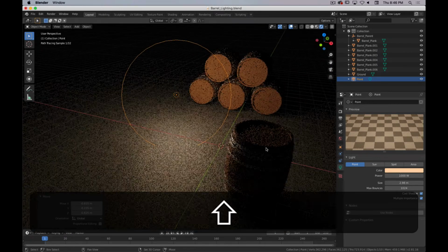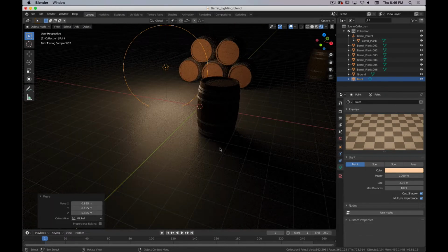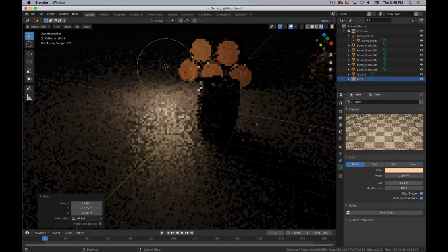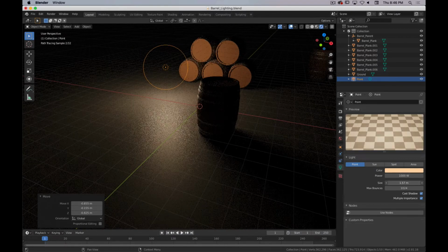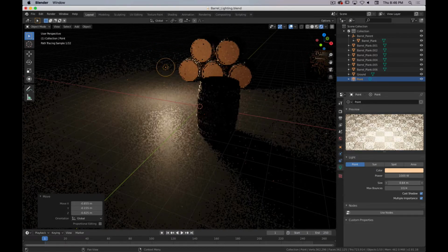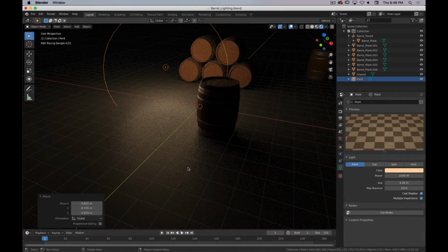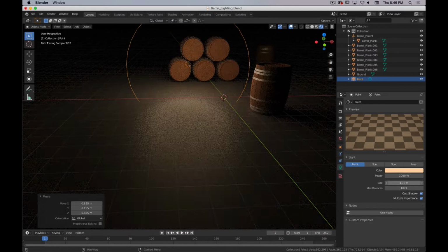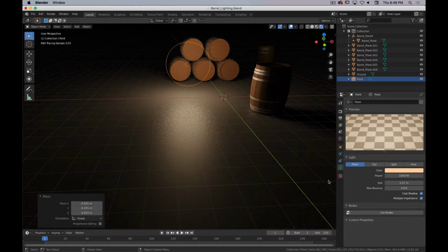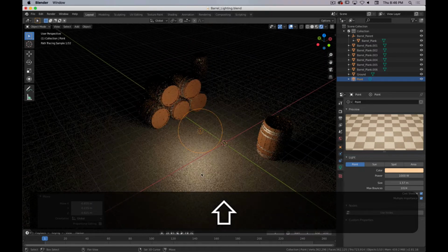And the size, you will notice, if we look at the shadows, will determine how hard those shadows are. So if I bring the size really small, you can see how hard that shadow is. But if I bring that size up, now it's a much softer shadow. Same thing as in real life. If you want to soften a shadow, you increase the size of the source. All right, so that's a point light.